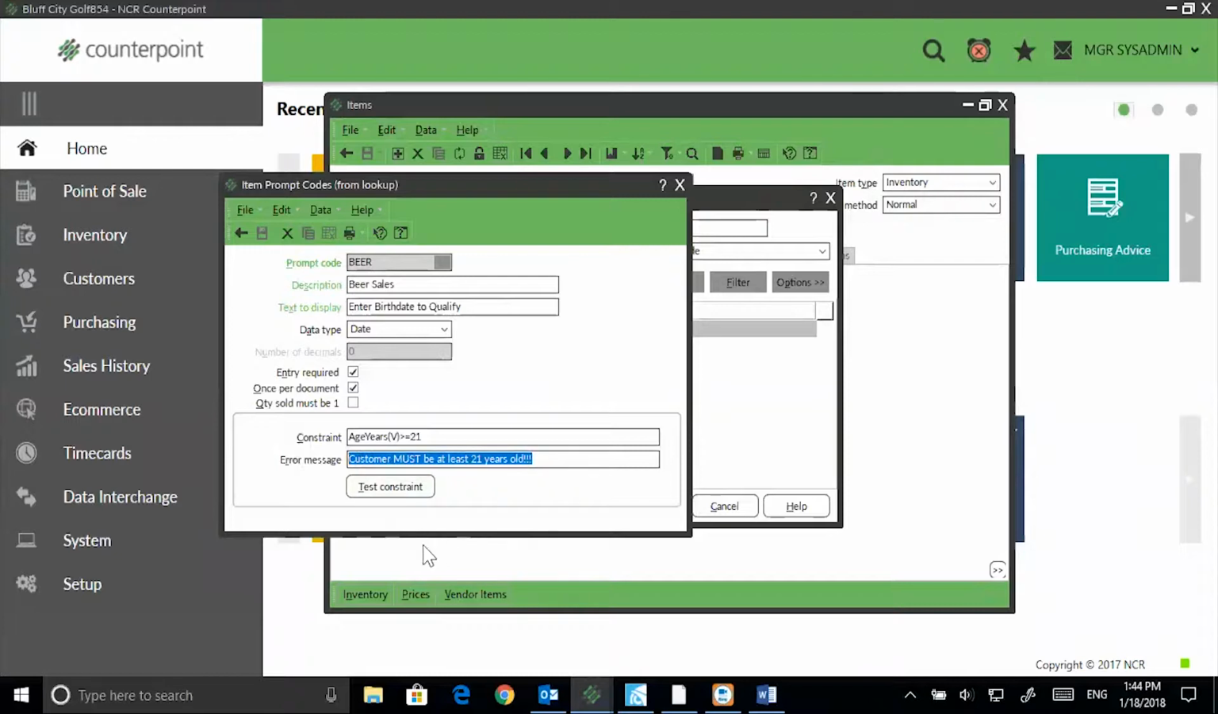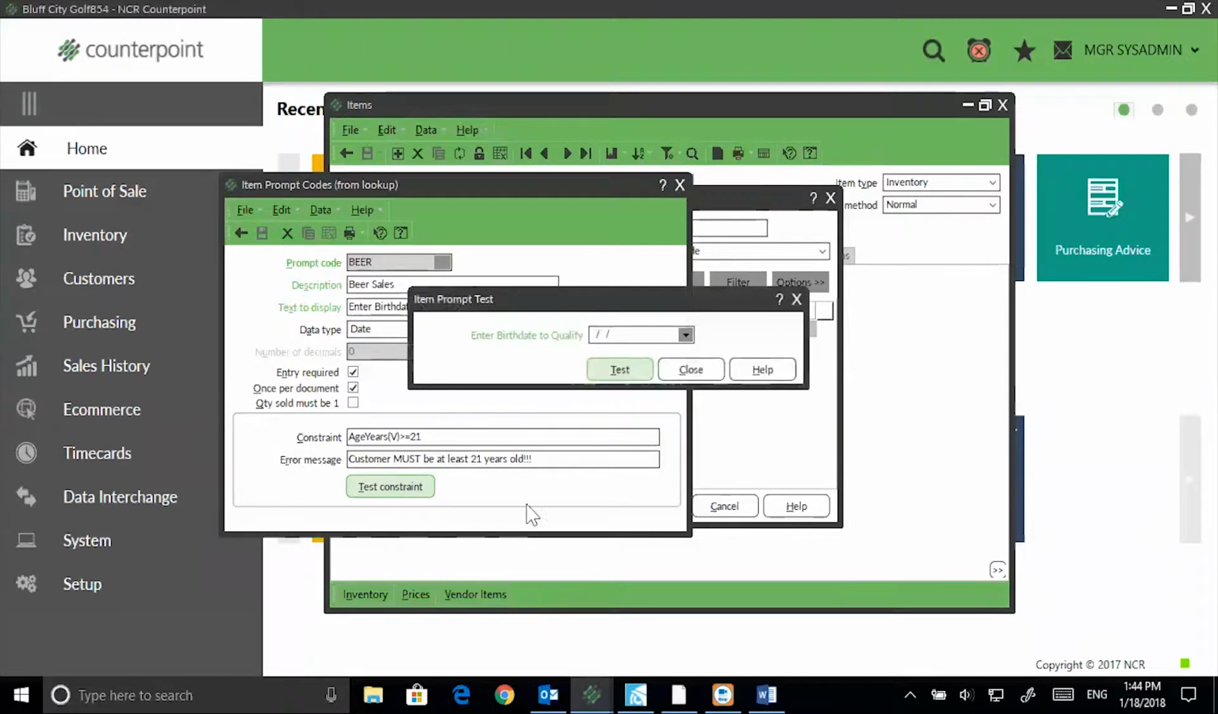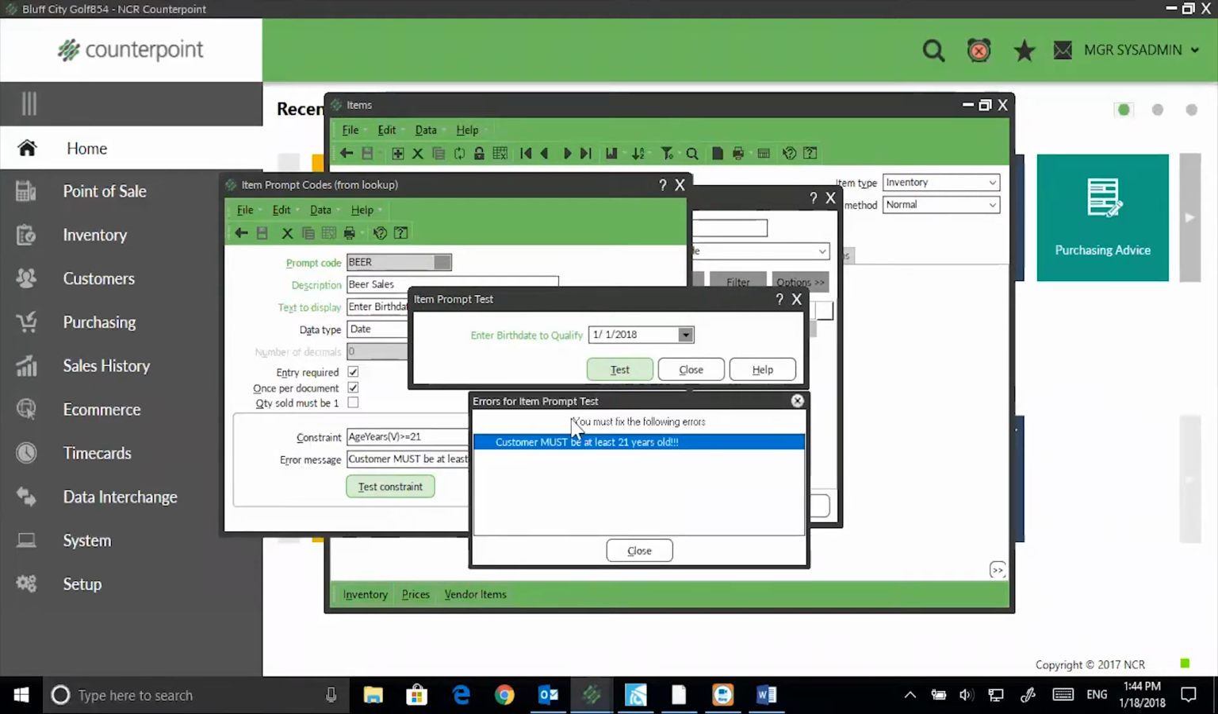So you can even test the constraint from here, which is really, really practical. So I'm going to click on Test Constraint. Now, this is exactly what your sales associate will see at point of sale. So I'm just going to type in a pretty early date. This person is not that old. And I'm going to click on Test. And this is the message the cashier will receive if the date doesn't match the constraint.